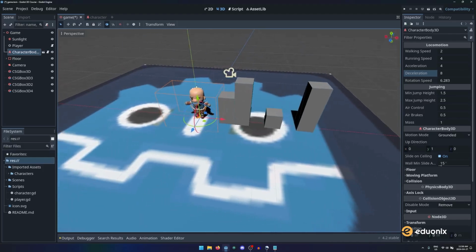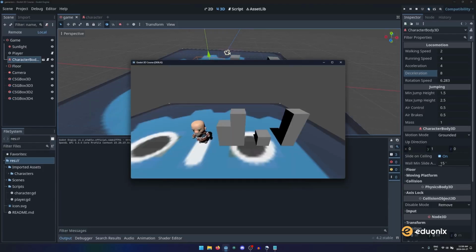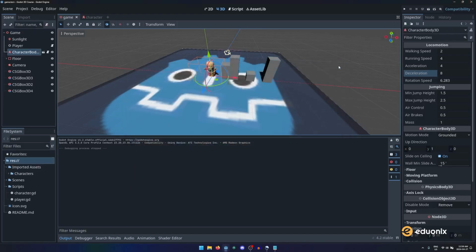Use geometry blocks to build a small obstacle course for your character. How difficult is it to control the character's jumping? Experiment with different values until you get the feel you want for your game. We now have the character's jumping and falling mechanics feeling more realistic.